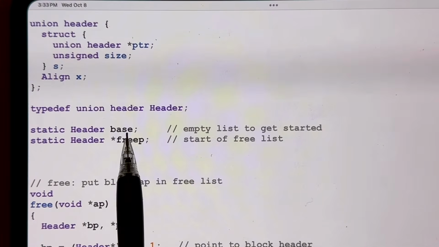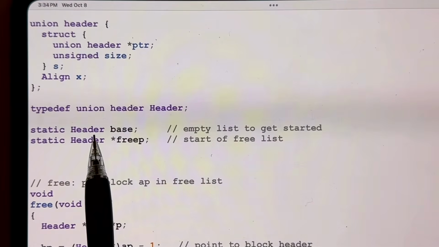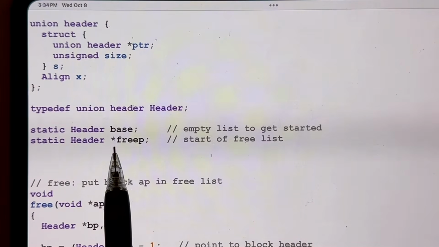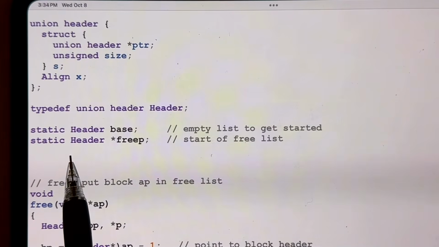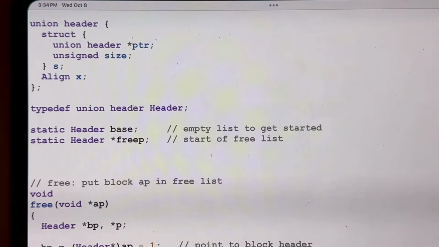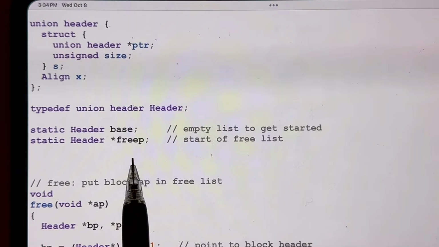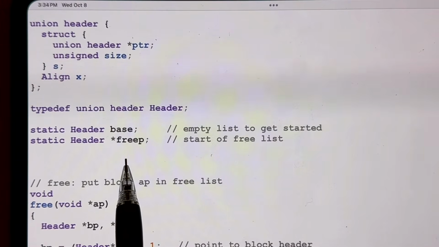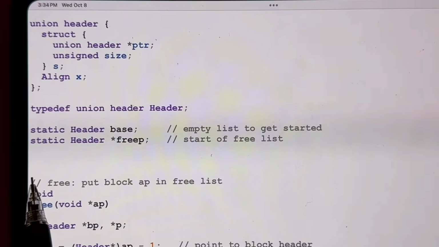Then we see something called base. This is the dummy list element, so it's a header structure not followed by any data bytes. Then we see the freep variable, which is a pointer to headers. C guarantees that global variables such as these will be initialized to 0, and later we'll use the fact that freep is null to detect the uninitialized state. The static keyword, when used for global variables like these, simply restricts their visibility to just this one .c file.